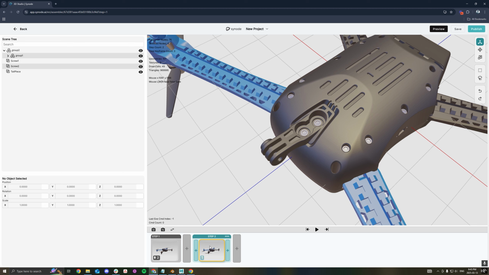On our new step, we want to firstly save our camera angle. Now we can remove the screws from the tailpiece. Let's create a new frame for our step and remove the screws with the Move tool.